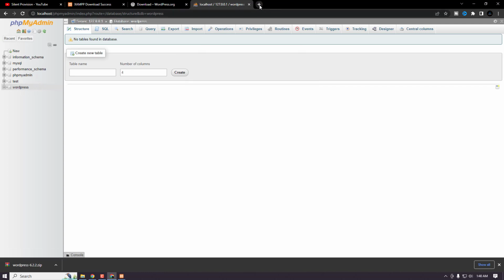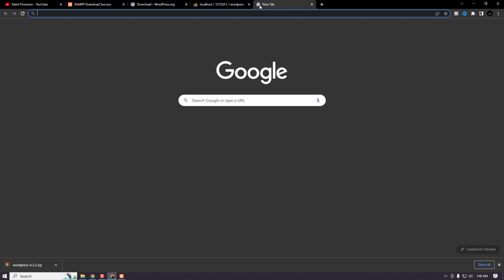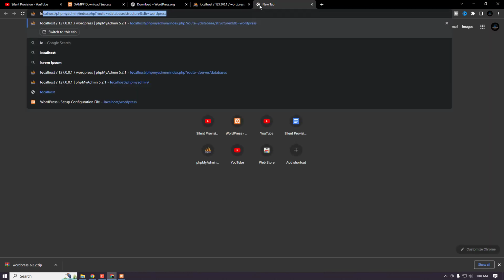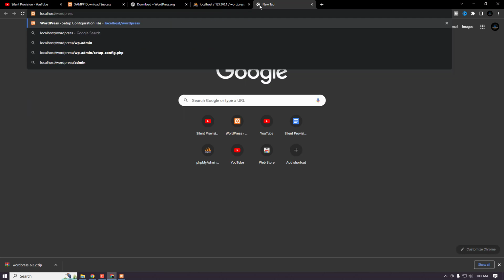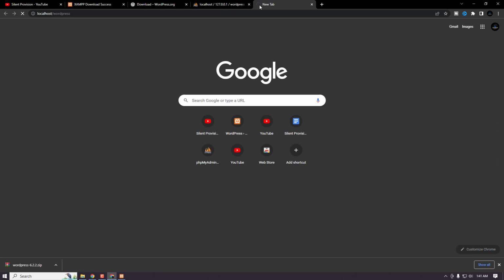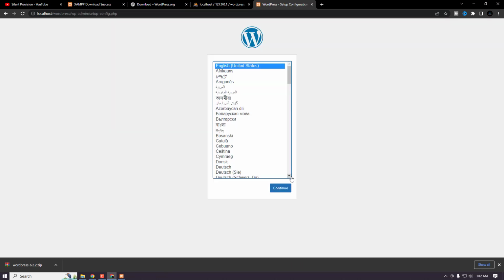So after that, click on a new tab and go to localhost/WordPress. And after that, you will see this window. Select your language and click on continue.